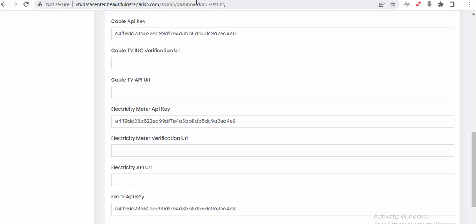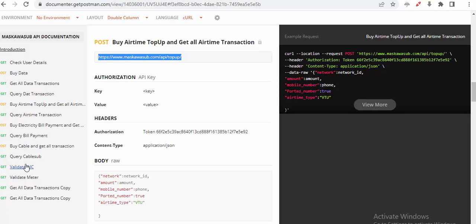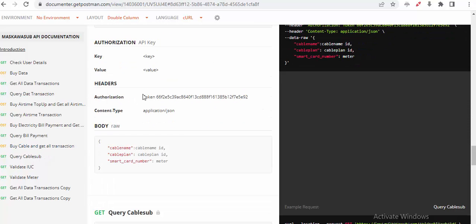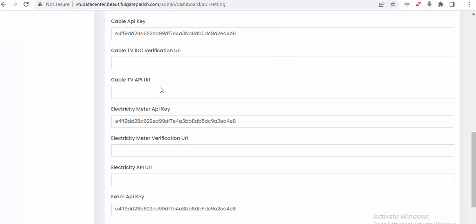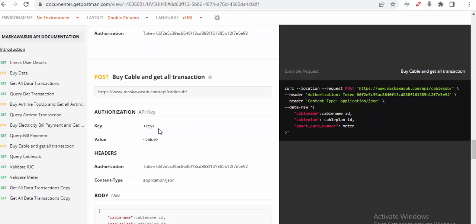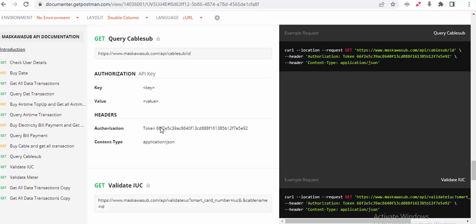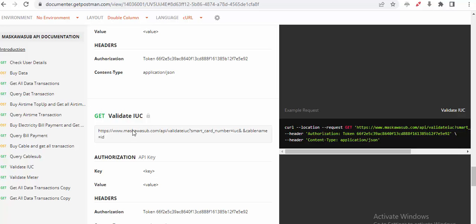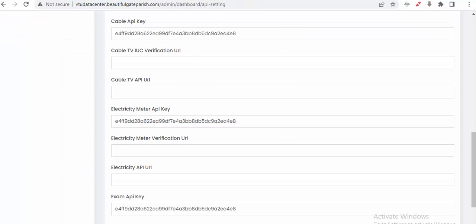So you come to cable. Where is cable? Buy cable. If you go to buy cable, you are going to go to IUC verification. You can see validate IUC. You can copy it. This is the IUC, so you come here and click on paste. Then the TV API URL, that is the main one.